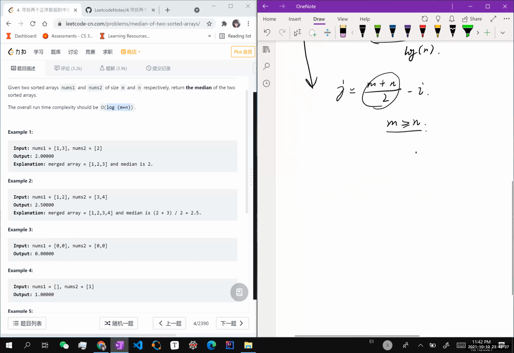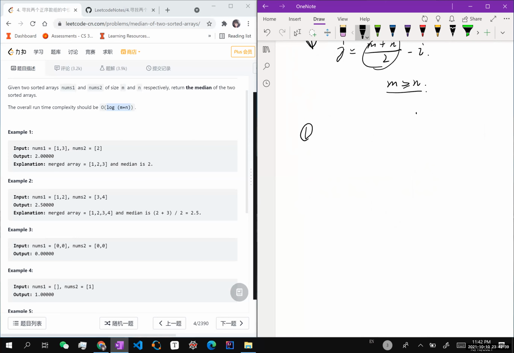So firstly, as for our code, we need to check if m is bigger than n. If so, swap m and n. I mean the length of nums1 and length of nums2. Of course, we also need to swap the arrays themselves.